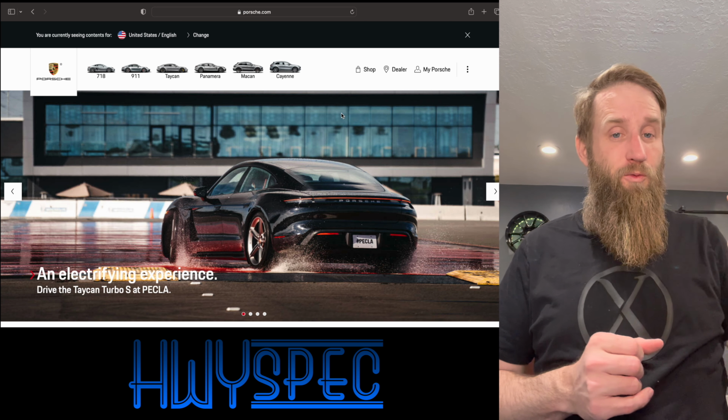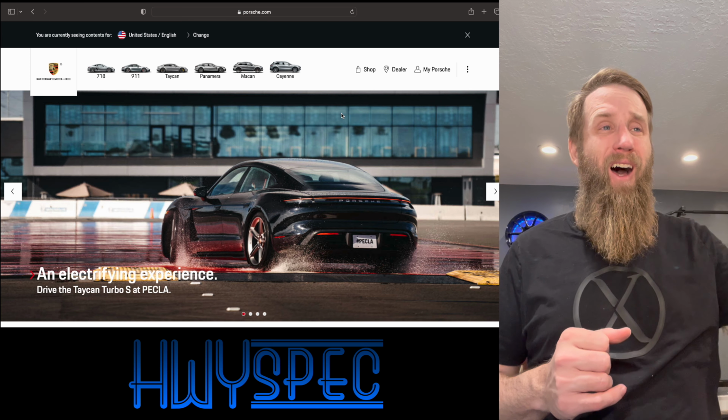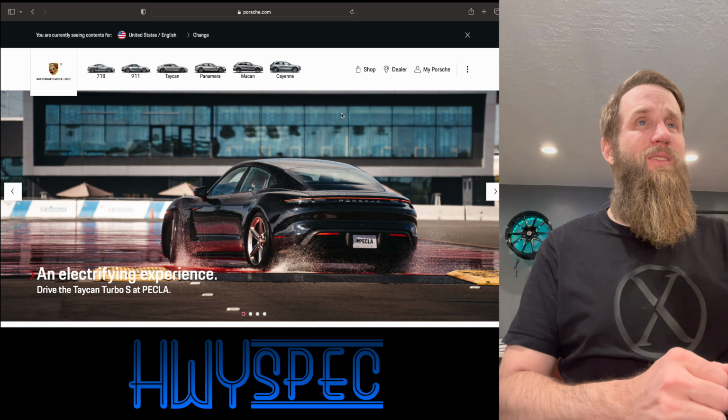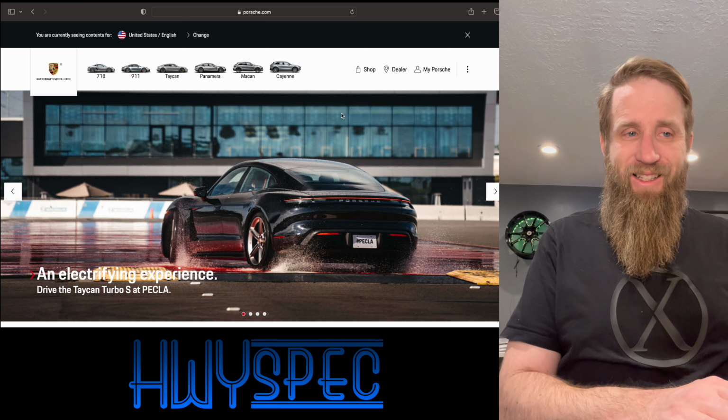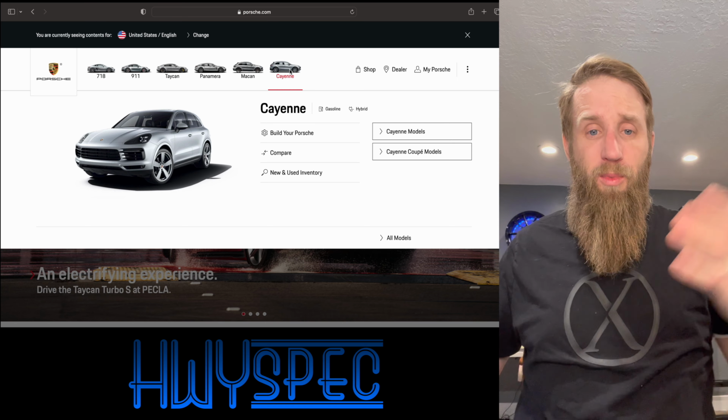And personally, I really do like the look of the Cayenne Coupe, even though it does lose some practicality. I've owned a couple Cayennes before, and so I want to go ahead and spec one out the way I would, building our own Porsche Cayenne Coupe.